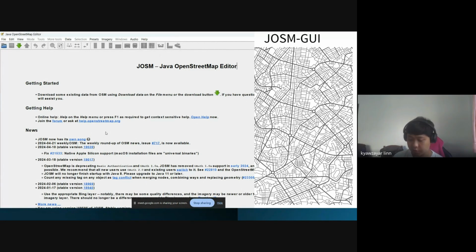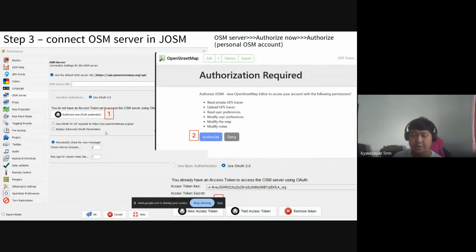One thing is you have already opened it, but you don't have an OpenStreetMap account which is connected to JOSM. So you need to connect to the OSM server. There is a setting in JOSM called preference. So you go to the preference and tap it, and you may see the OSM server, and you go to the box, authorize now.